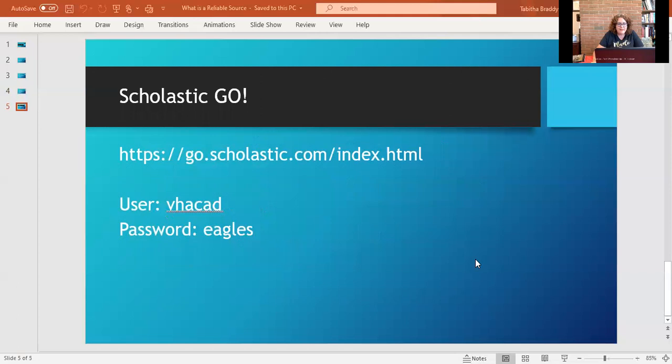All right, one site I do want to show you, this is something that the school has access to. We have a login for it. It's Scholastic Go. Go to https://go.scholastic.com/index.html. Here's the site right here. Username is VHACAD. Password is Eagles. I'm going to show you here.